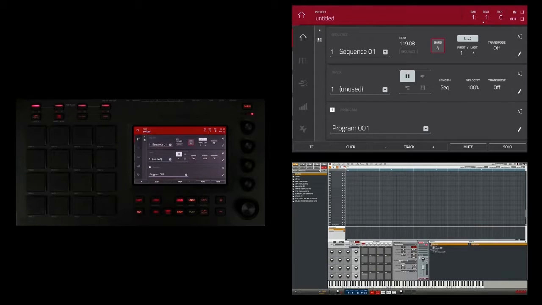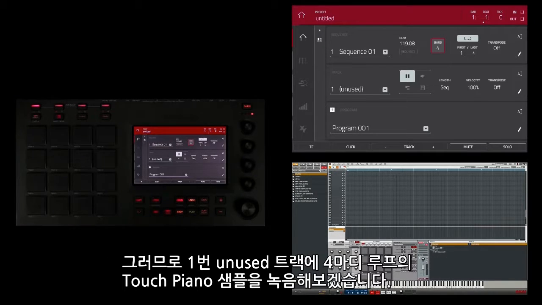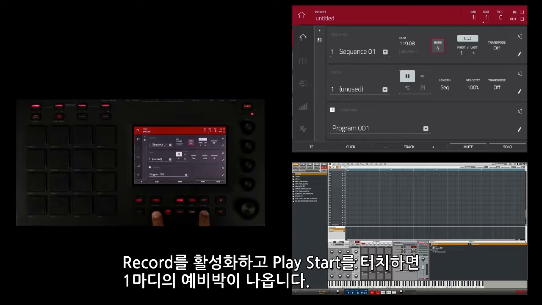I have 128 sequences, and I have 128 programs available to me that I can use in the MPC software. So on the first track that's unused, I'm going to record in the touch piano sample in a 4-bar loop. So I'm going to activate record, and when I touch play start, I'm going to get a 1-bar count in.